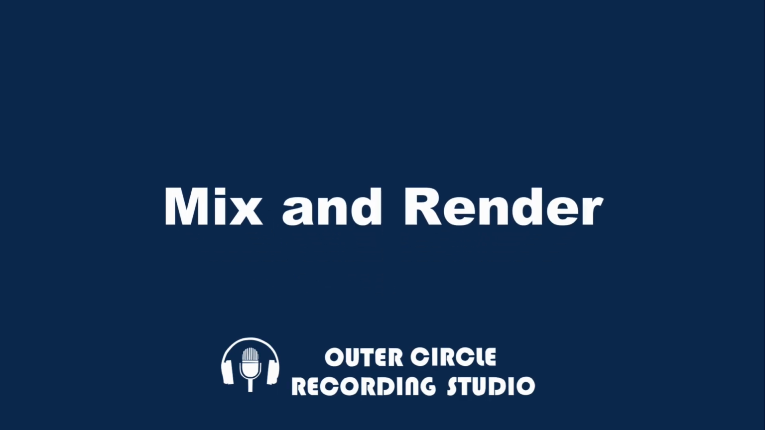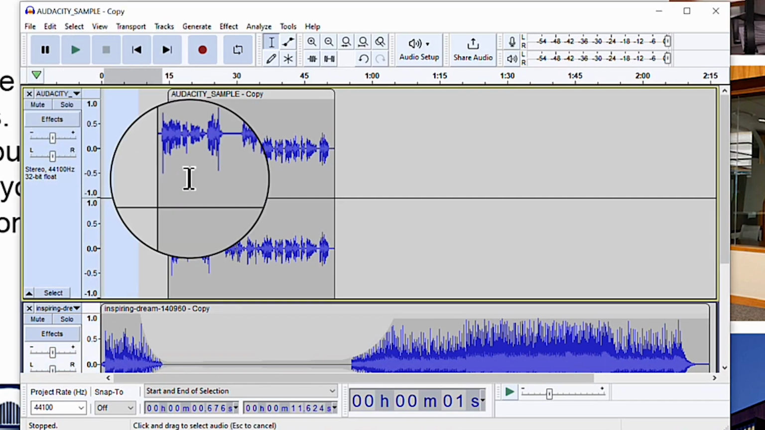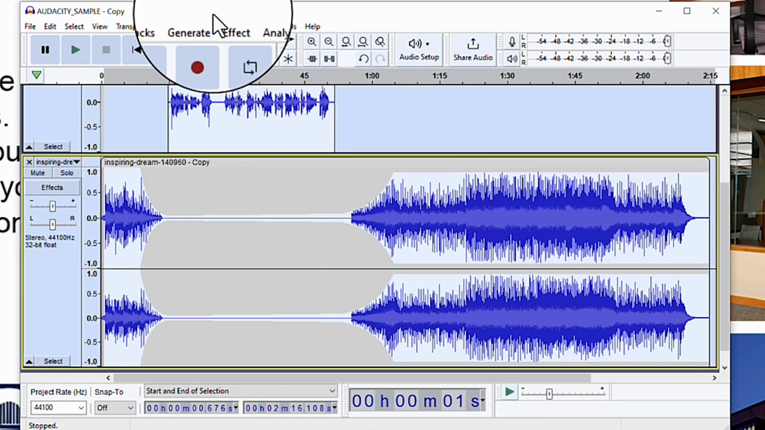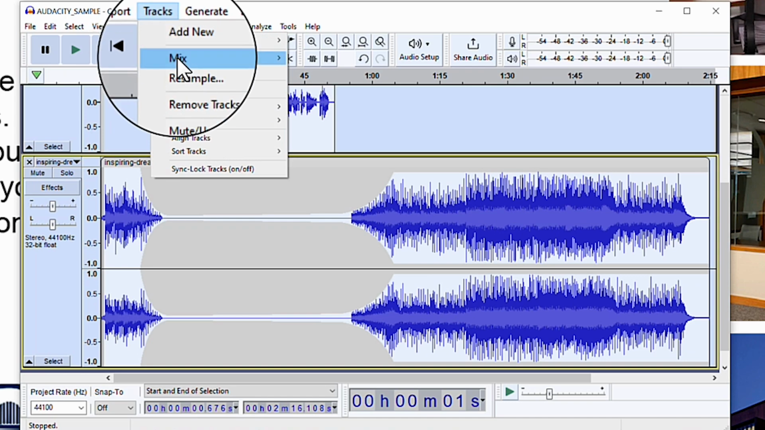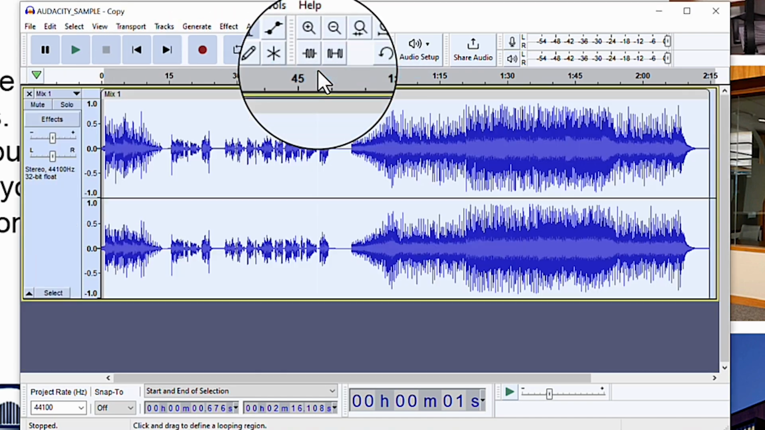Mix and render. To combine tracks, select the tracks you want to combine, then go to Tracks, then Mix, and then Mix and Render.